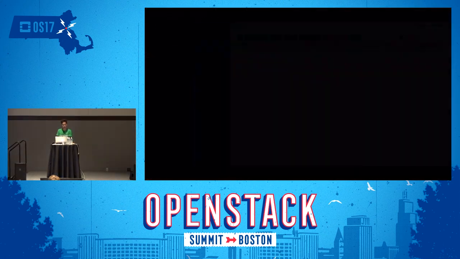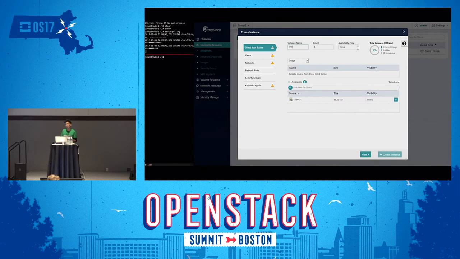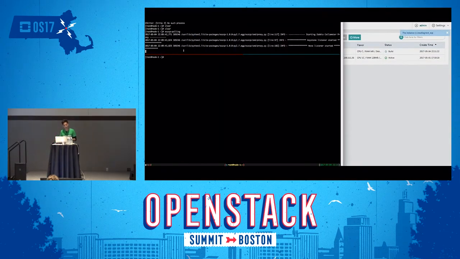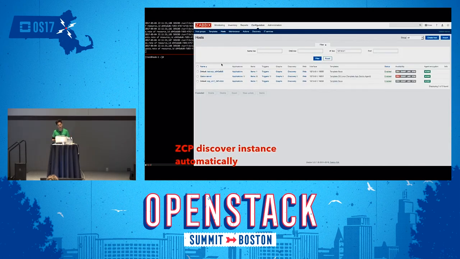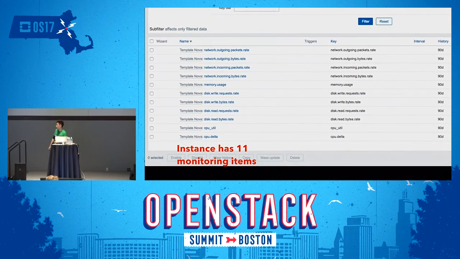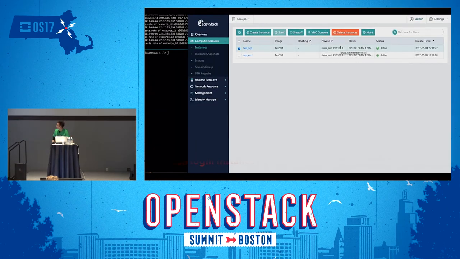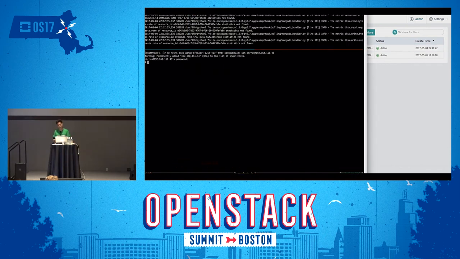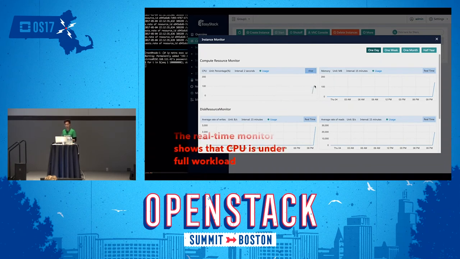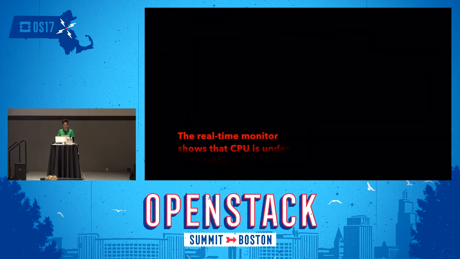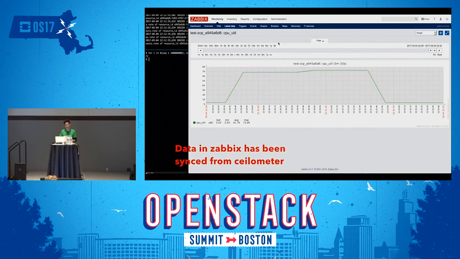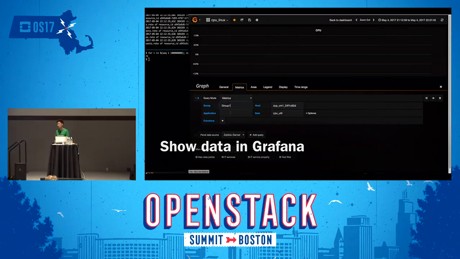Okay, next we will show you polling Ceilometer metrics into Zabbix. For this process, we create an instance for testing, and we make some data in Ceilometer. We can see 11 monitoring items have been created from the template. And we log in to the VM in our OpenStack and load a full process. And we can see it is running at 100% CPU. And the data, after a while, has been sent to the Zabbix dashboard.